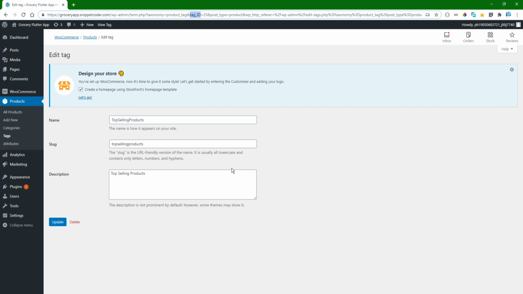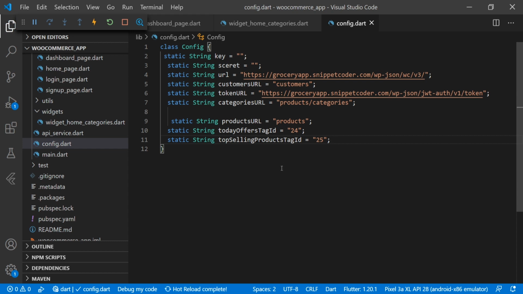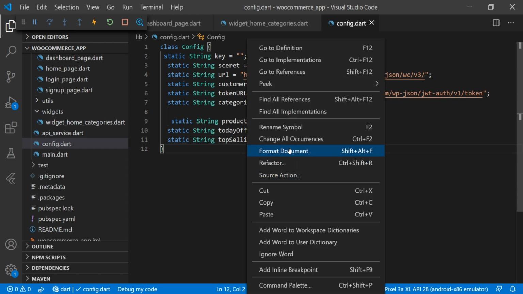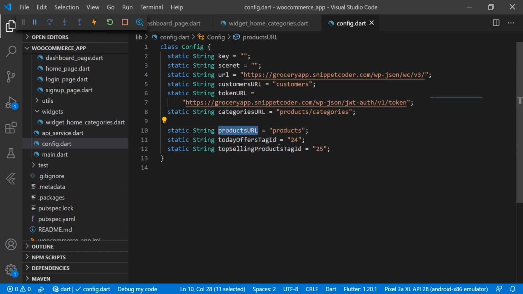API of products. So now let's move to the code part. I will show you there. So here I will create three variables. First one is a product URL, and we are using here products for that. Then we have a today offer tag ID that we are passing here 24. Then we have a top selling product tag ID, and that is 25.